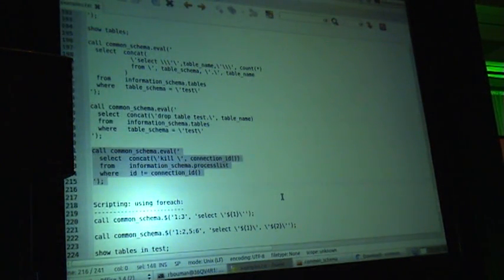You can use eval2 for other stuff. If you're not so much interested in copying databases, you can also use it, for example, to clear the system up and kill lots of connections. Here's another example, which will look at the process list, get all the current connections, and generate a kill statement for each one of them, except, well, this is actually wrong, except our own connection.